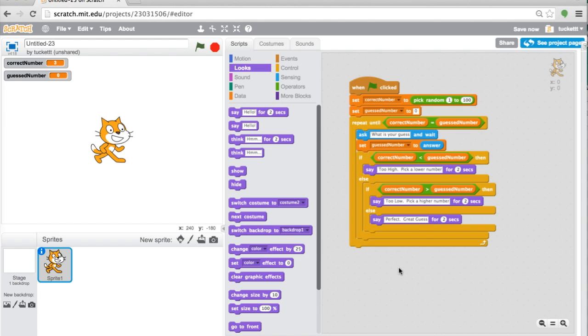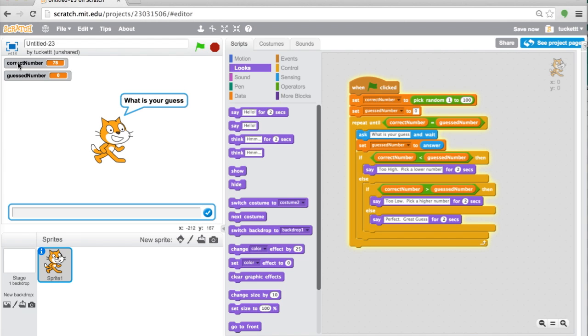And we're done. That wasn't too hard, was it? So let's run this thing and see what happens. So we can tell over here that our correct number is a 78. Well, we shouldn't have known that, right? Let's start with a 50. And it should tell us that our guess was too low. We need to pick higher.